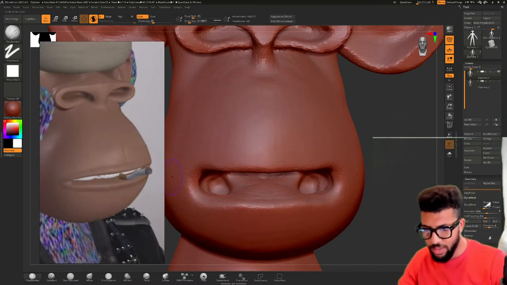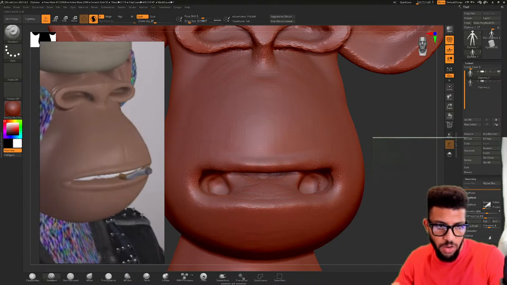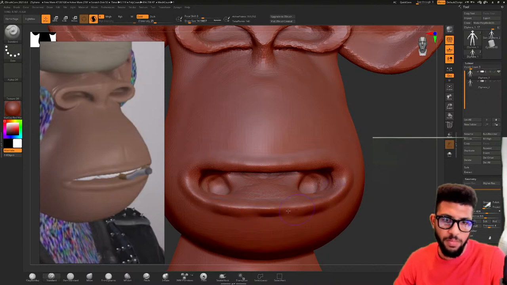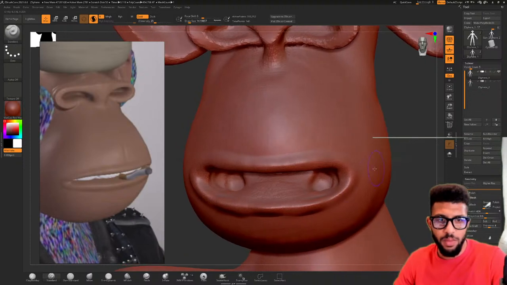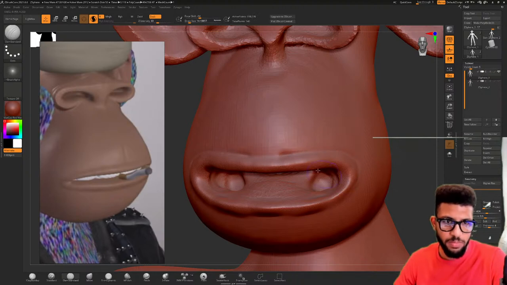Okay, it looks like there's a little bit of a lip. I'm going to use the standard brush for this one and just kind of gently go around the outsides of the mouth to create a little bit of a lip around everything. Then I'm going to go in with the standard brush to add a little bit of a crease and then smooth it out.